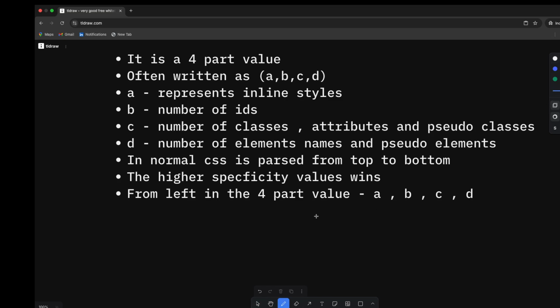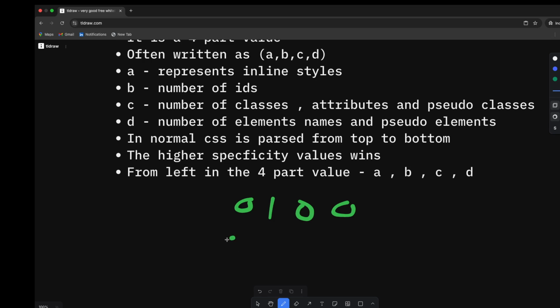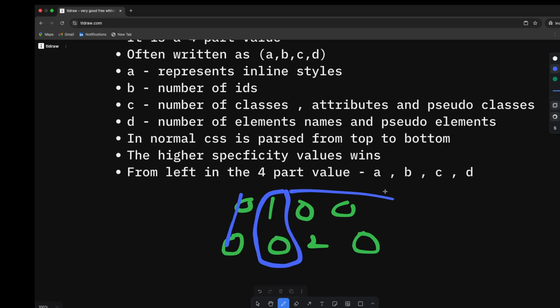Suppose I have two values, right? One is 0 1 0 0, and then I have 0 0 2 0. The way this works is, first it compares 0 with 0. This is the same value, so both are the same. Then it goes to 1 and 0. Here 1 is higher than 0, so 1 is greater than 0. So the rule mentioned here will be applied, and this will override the other.